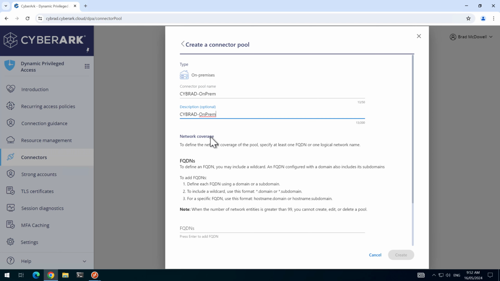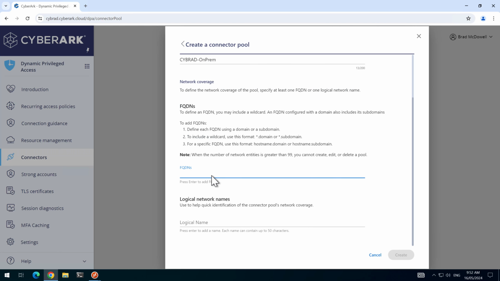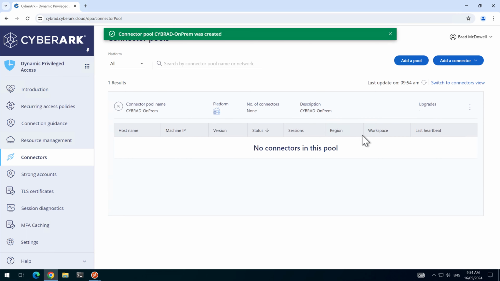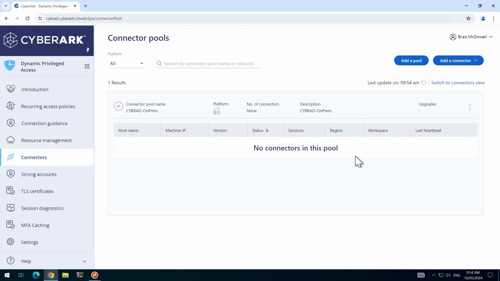I'll give it the same for the description. And this part's important. We'll put in the domain for the environment. And for my environment, it's the following. And for the logical name, I'll put in the same thing. We'll hit create. And now we have our pool created. I'll just expand this out, and you can see we've got no connectors in the pool.